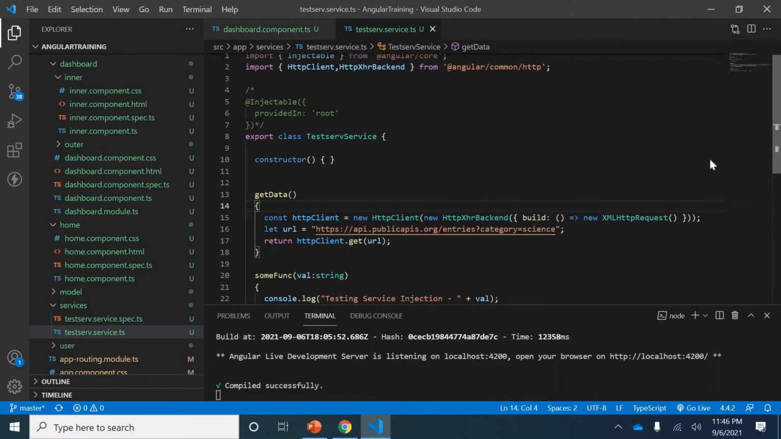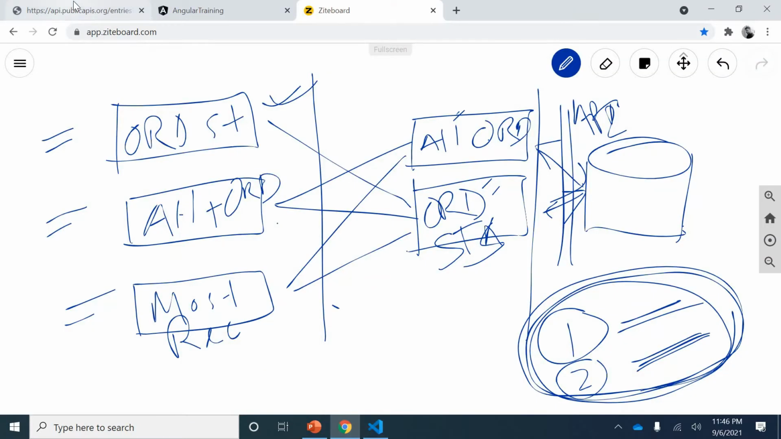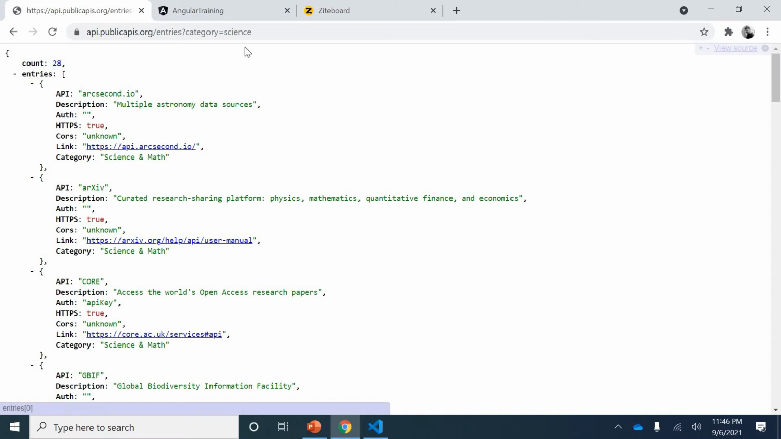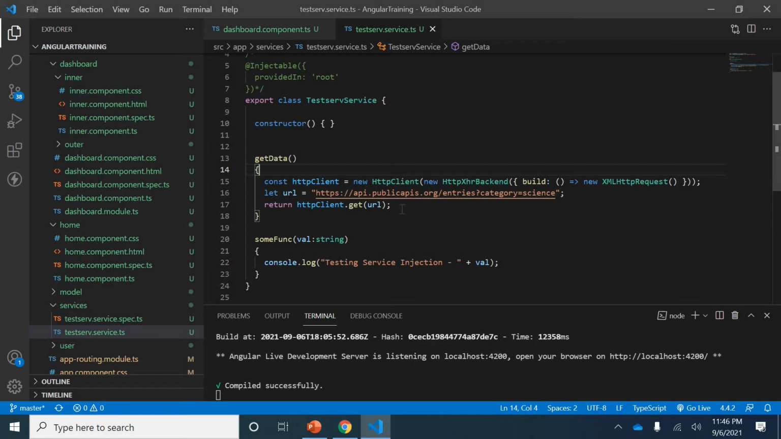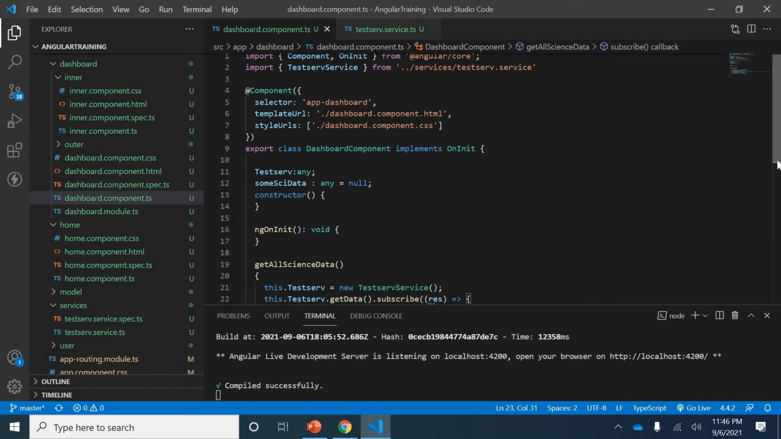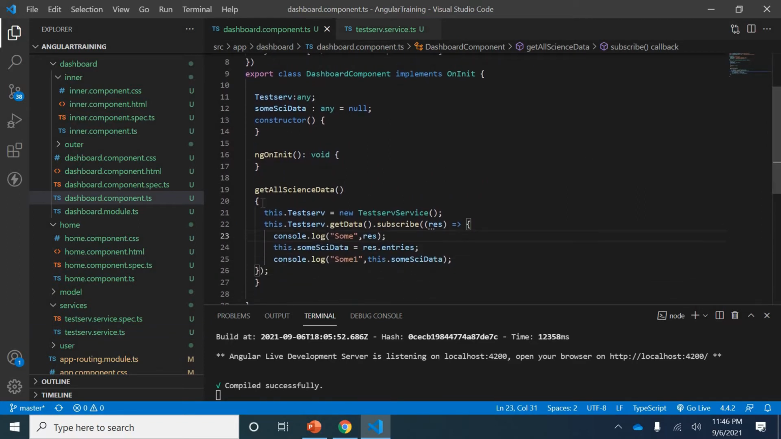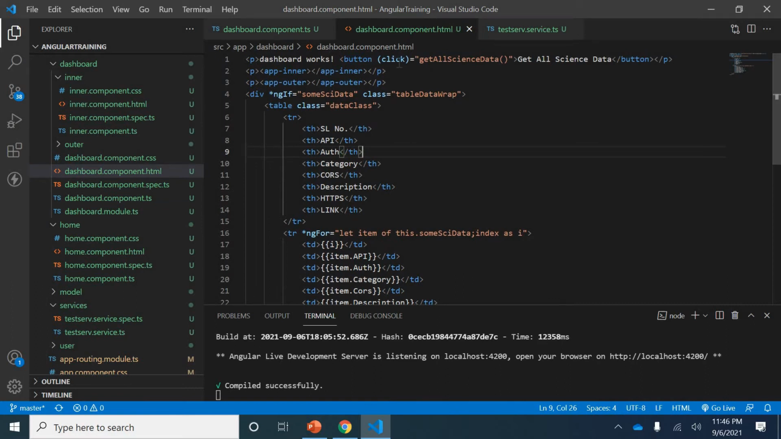In this service I have a get data function, and I'm using a public API. You can utilize the same API also. This is a GET API, and I am calling this API and getting the data from it. I am utilizing it inside this get all science data function, which gets called with a button click.